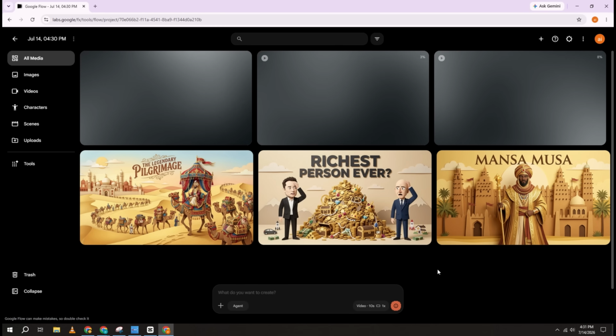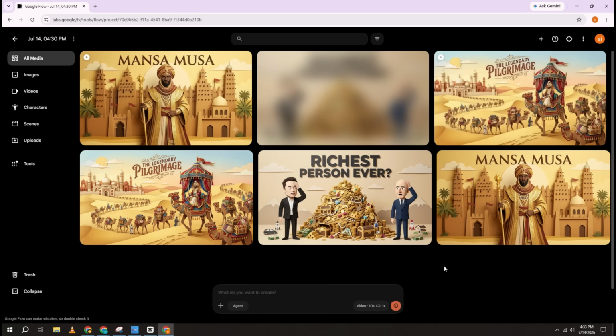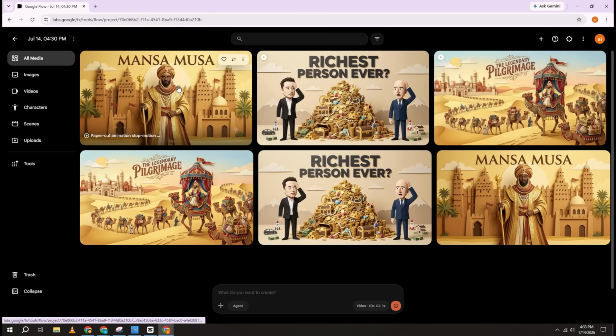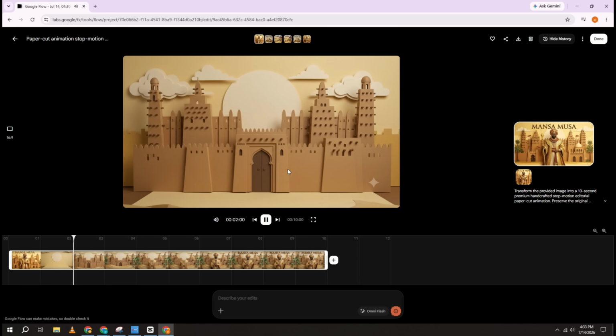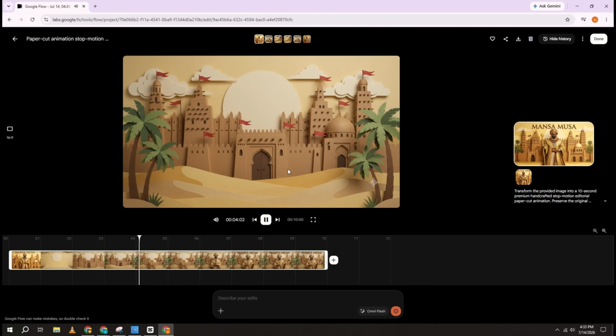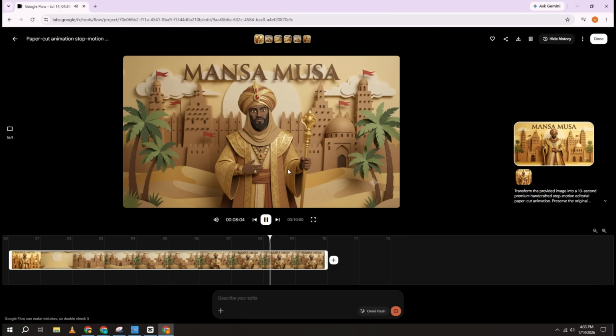As you can see, all three images are now being converted into video clips at the same time, making the entire process much faster and more efficient. Once the generation is complete, let's preview the results. Here you can see that Flow AI has successfully transformed all of our images into smooth, high-quality video clips, and they look fantastic.